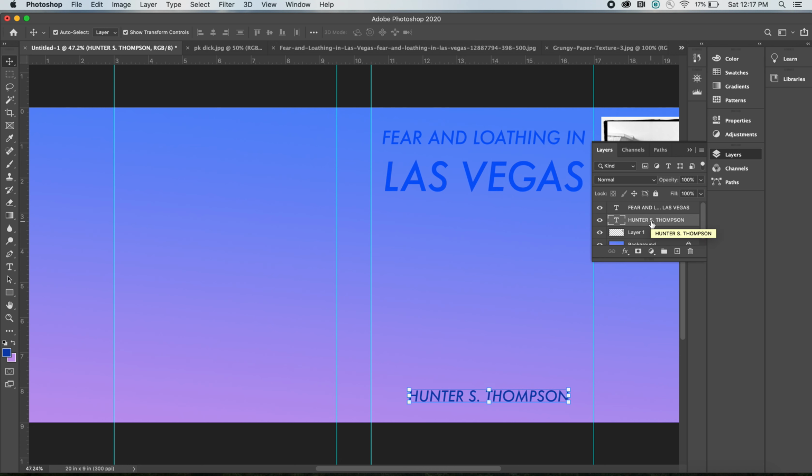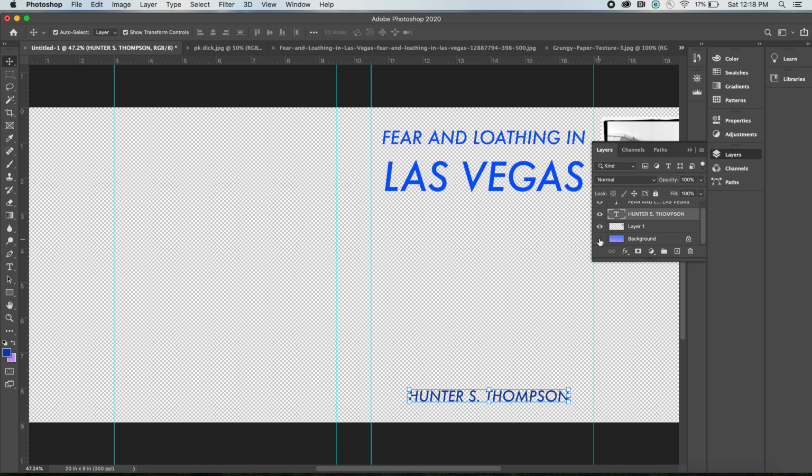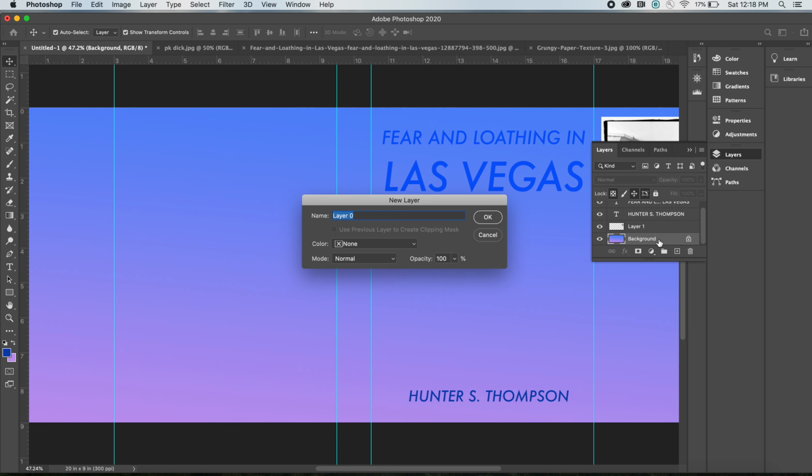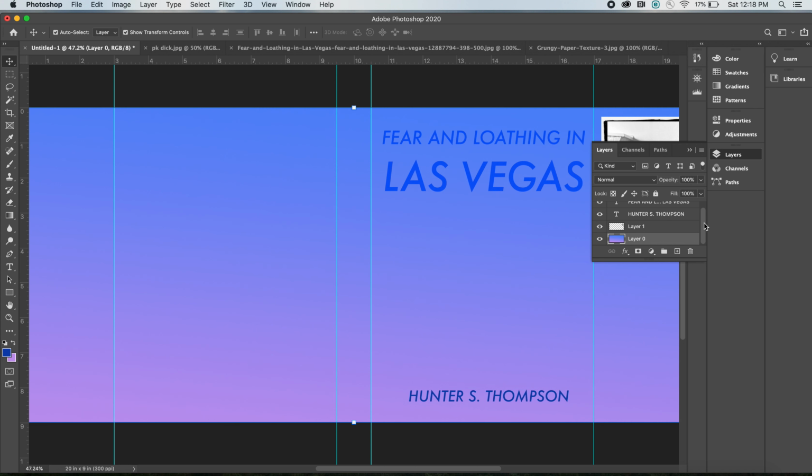So the more layers that you get going, the more it's going to be important to organize those. But again, you can hide them as you go if it starts to become overwhelming. And I've got my author photo, and even the background can be hidden. And we can go ahead and unlock that background layer to make everything a little bit easier.